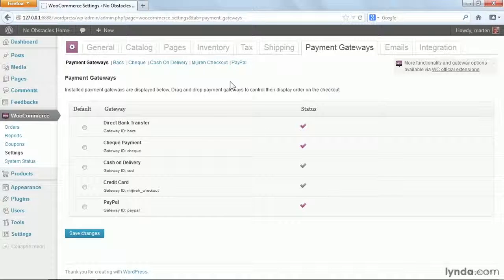In order to make your e-commerce store successful, you need to set up payment gateways that work for both you and your customer. Out of the box, WooCommerce comes with 5 payment gateways you can choose from, and you can also choose to add additional payment gateways using extensions.